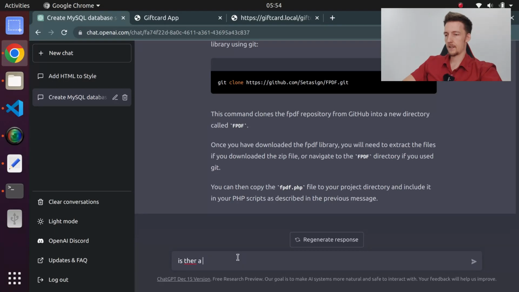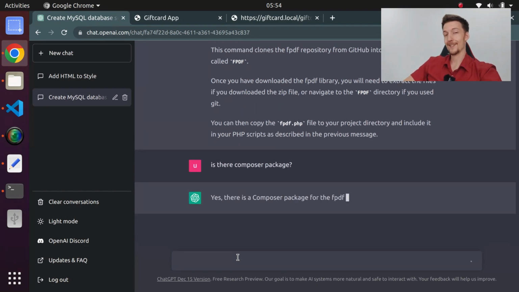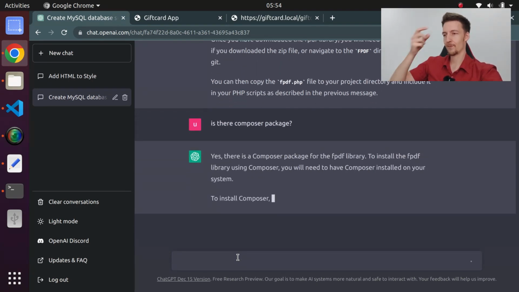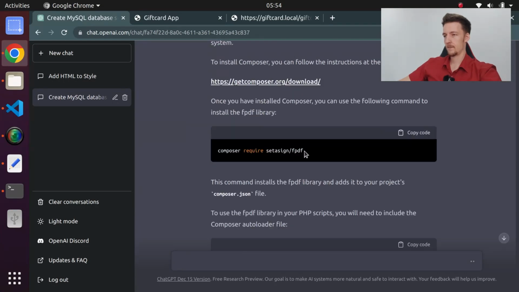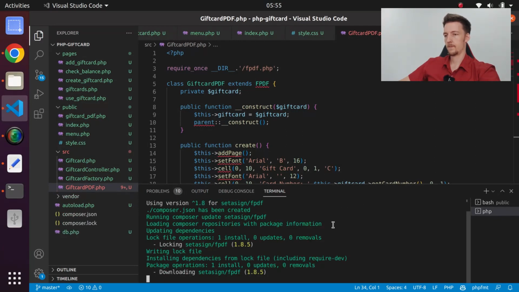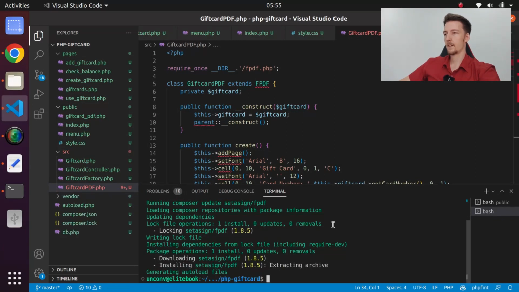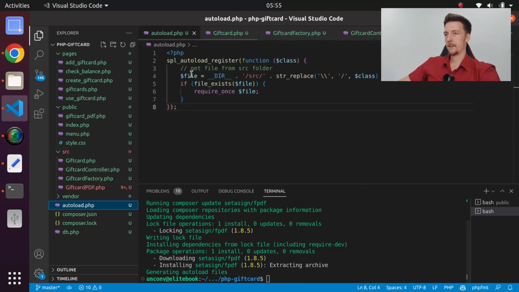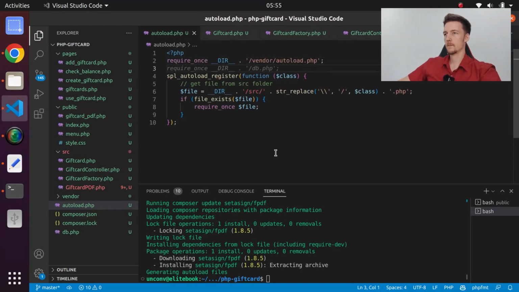Is there a composer package? Yes, there's a composer. Okay, well, that would be the easiest. So let's use composer. Great. And then I have to add the vendor autoload here as well. And that should be everything I need.